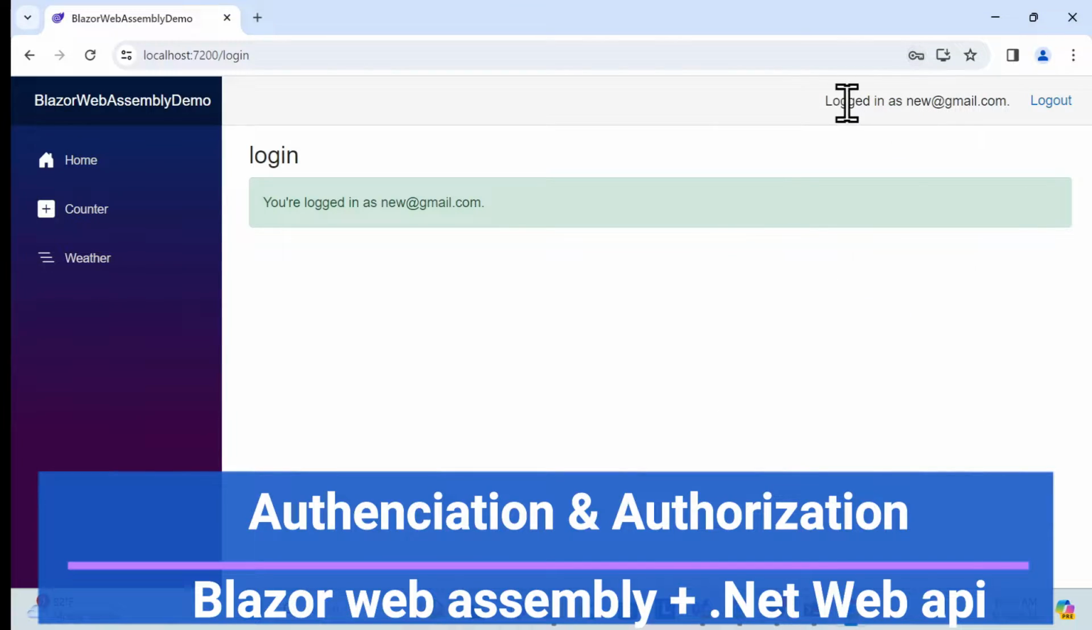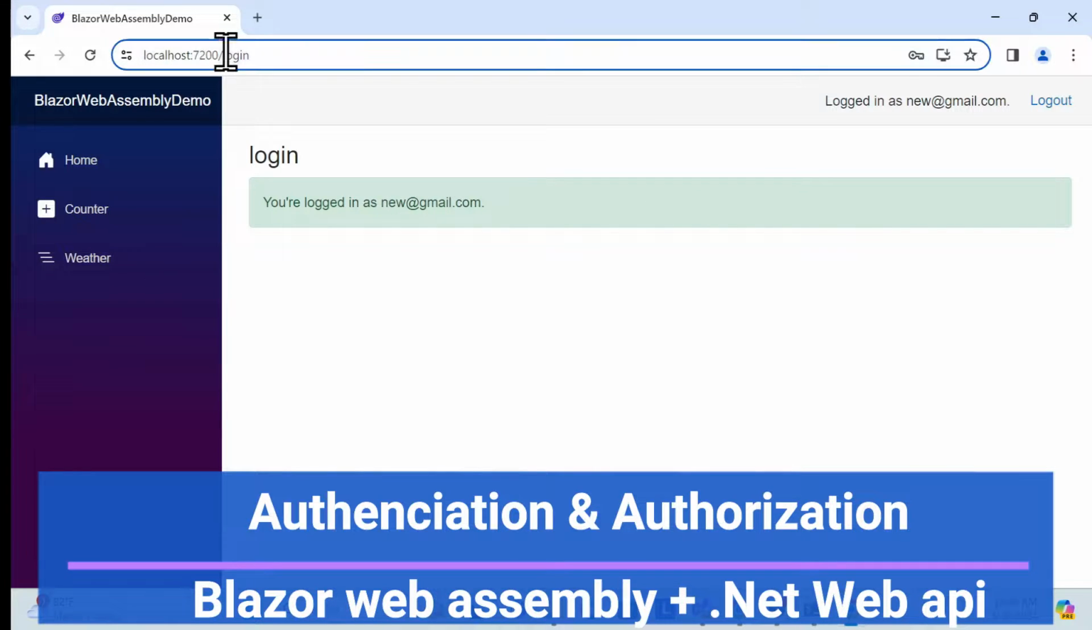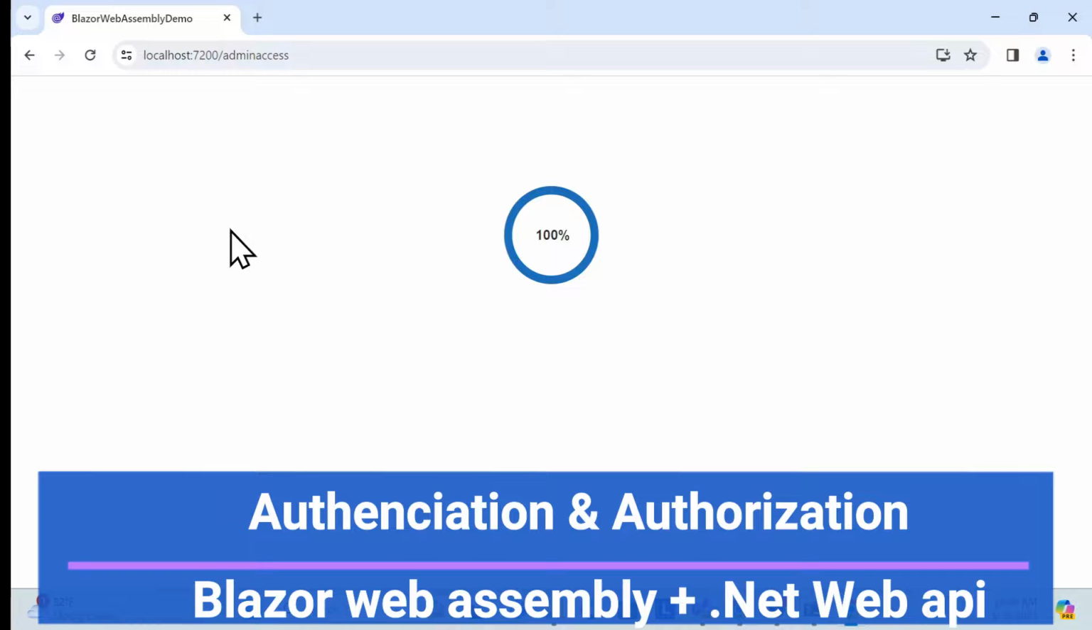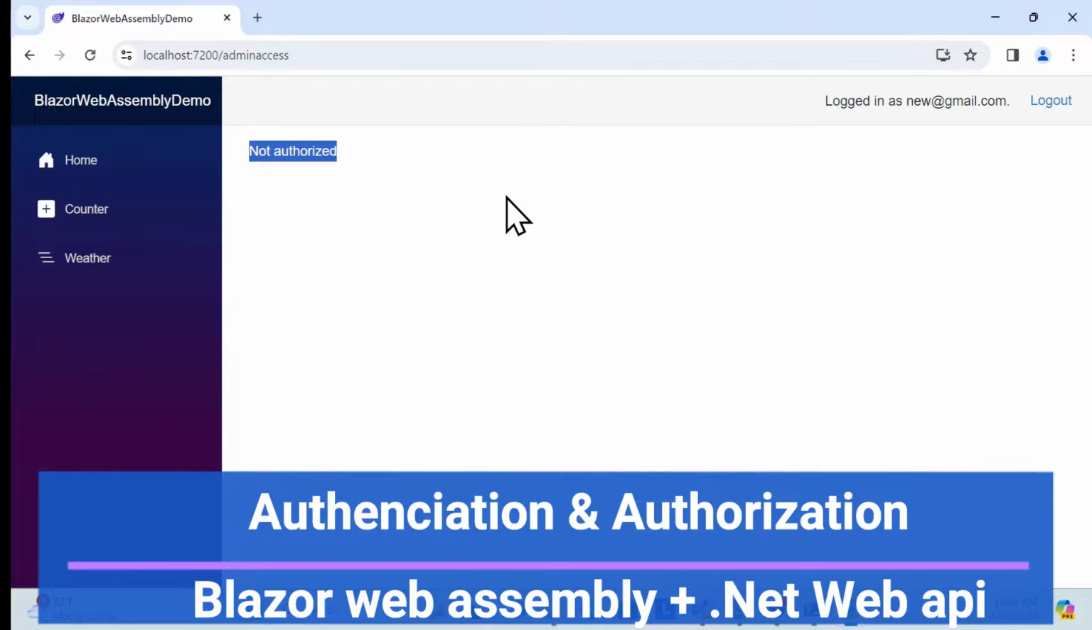Once you log in, if you observe, the admin access tab is not visible, because this role does not contain the admin role. That's why it's not visible for this user. Also, if you forcefully try to access that page, for example the admin access page, you will definitely get a not authorized message. That is perfectly fine for authentication and authorization with WebAssembly along with the .NET Core web API, which we will implement in this session.